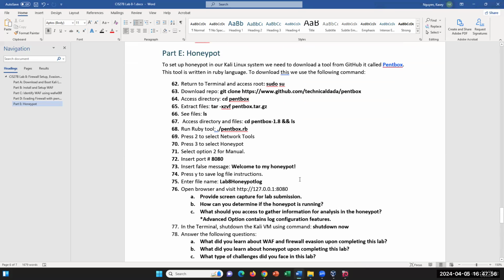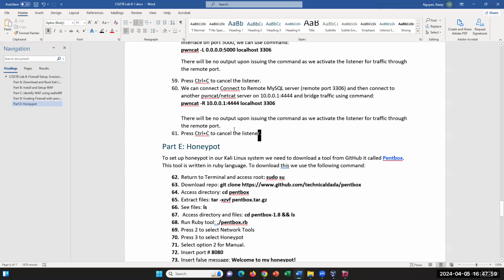Now, I also want to note that when you get to the end of part D, if your virtual machine cannot download Pentbox when you go to part E, I would suggest you reboot your virtual machine. And once you reboot, repeat step 62, then go to step 63. I noticed that in class, some students had issues with losing internet connection. So reboot the virtual machine before you begin part E.